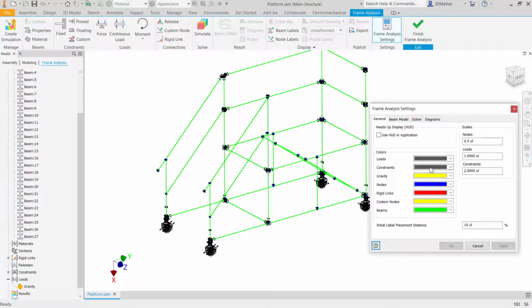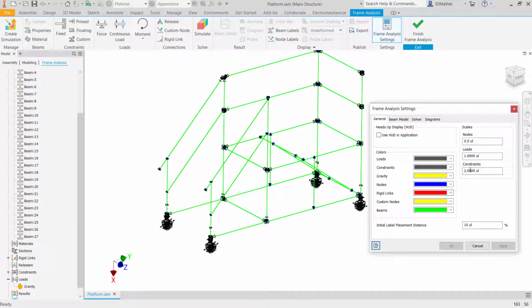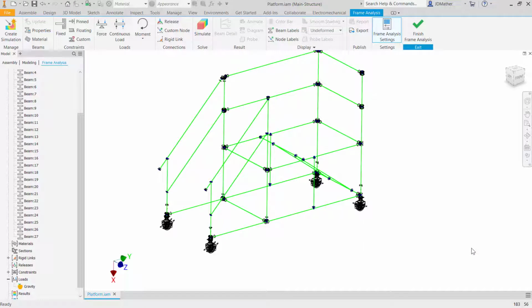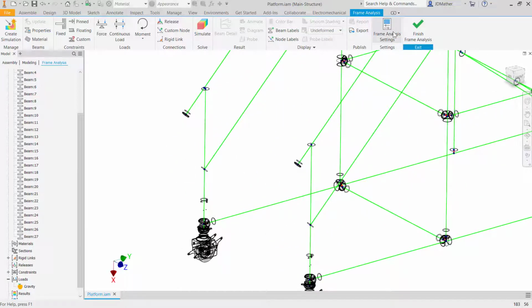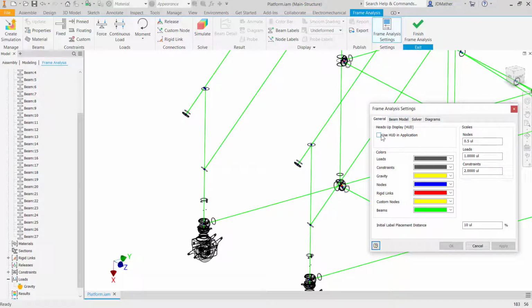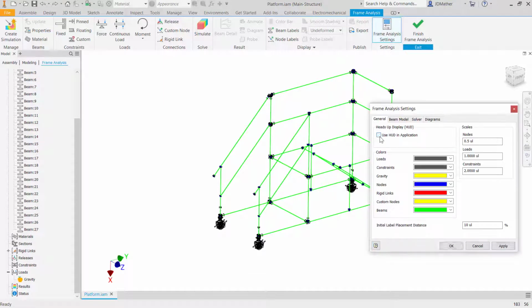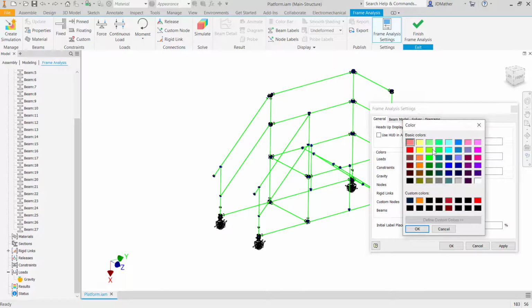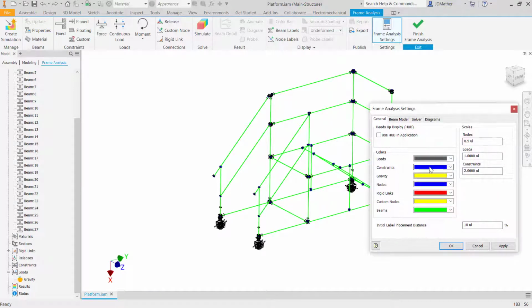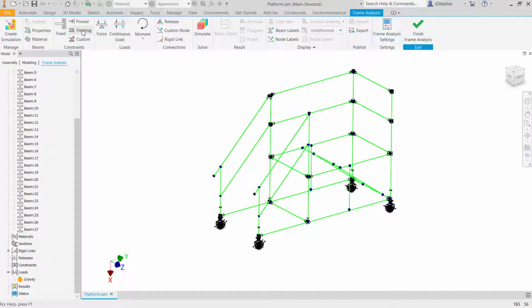We can also set the colors of our various items and the scale or the size of the glyph, and we may come back in here and change some of this stuff later. But let's go ahead now. The step that we did is we turned off this heads-up display. If I go up here under display and tell it to show boundary conditions, go back through these settings again. I turn off heads-up display, and I'm going to change the color of this constraint. If I click on this, I can pick some other color for the constraint, and I'll say apply to that, and then I'll do my pin constraint again.